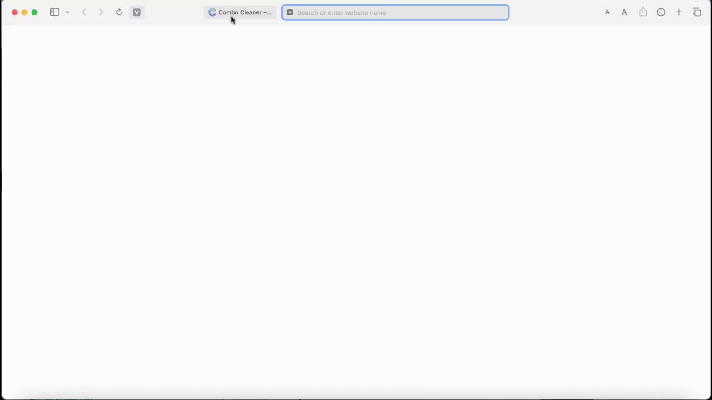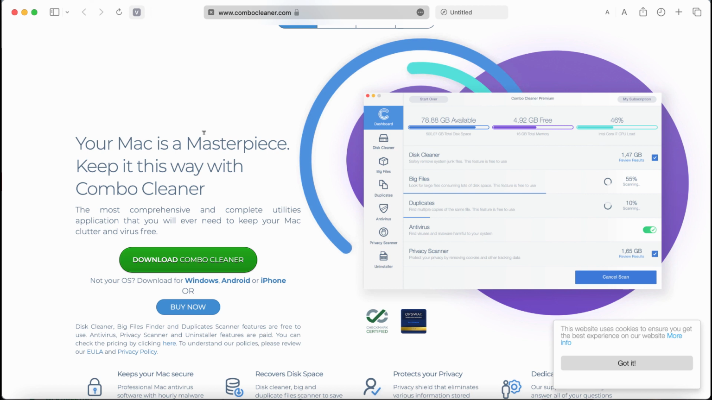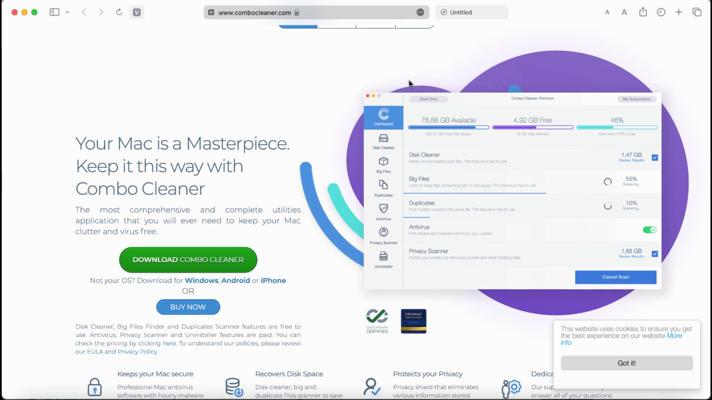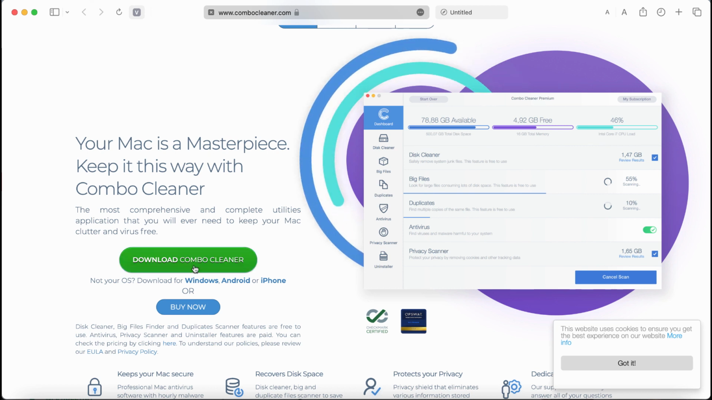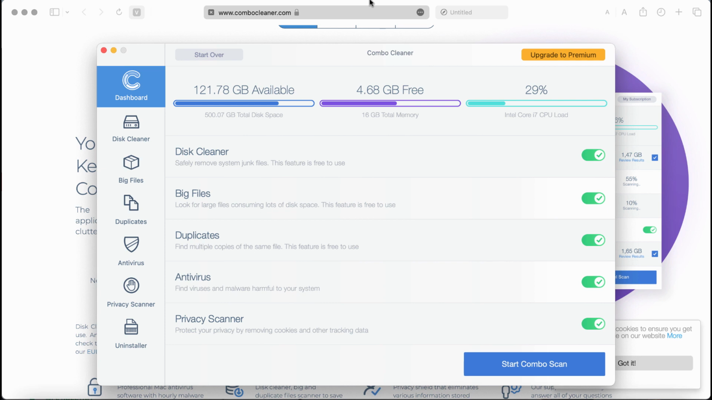I also recommend you to scan the system with Combo Cleaner antivirus. Go to the website combocleaner.com, use the green download button, install the software, and then start scanning the system to detect and remove other threats from your computer.